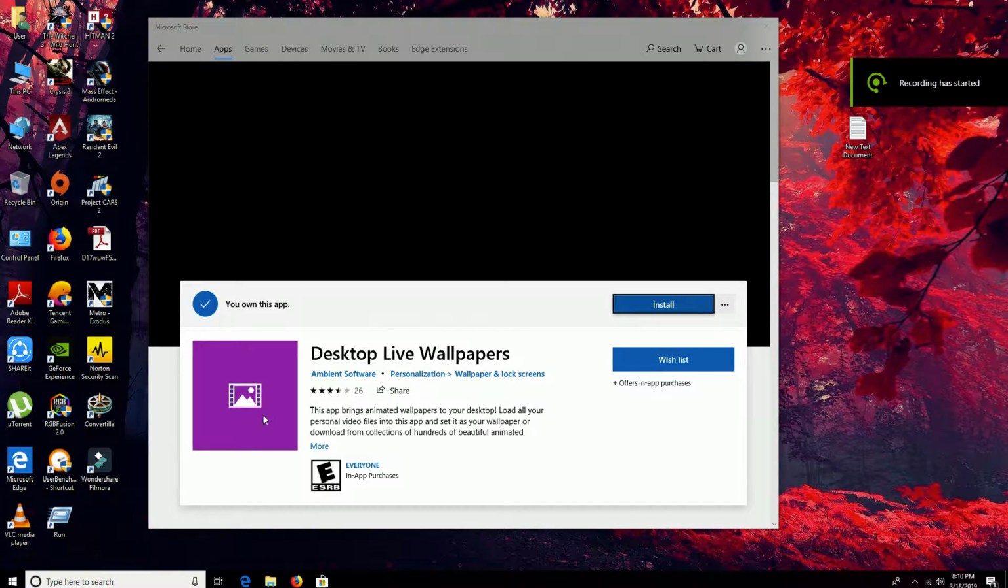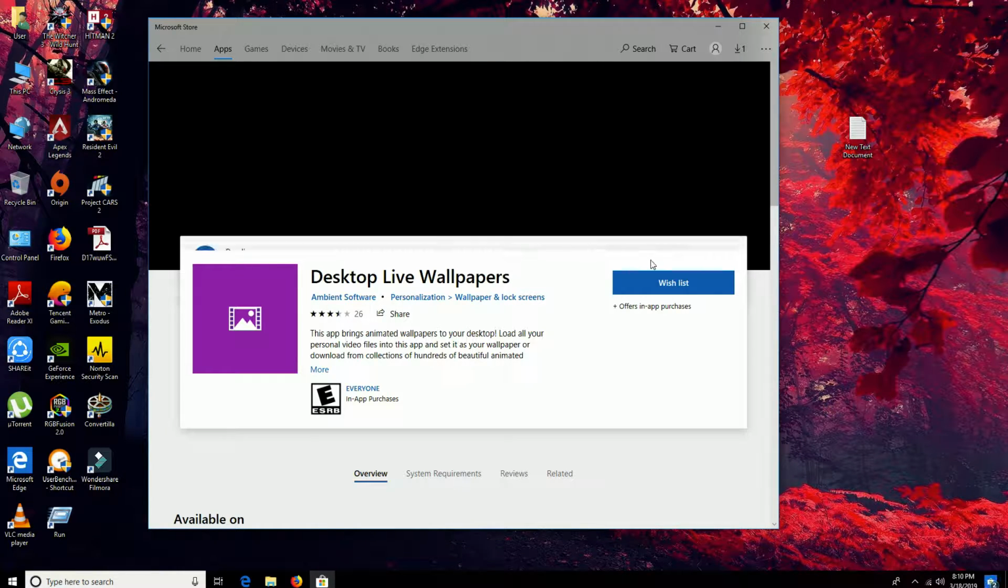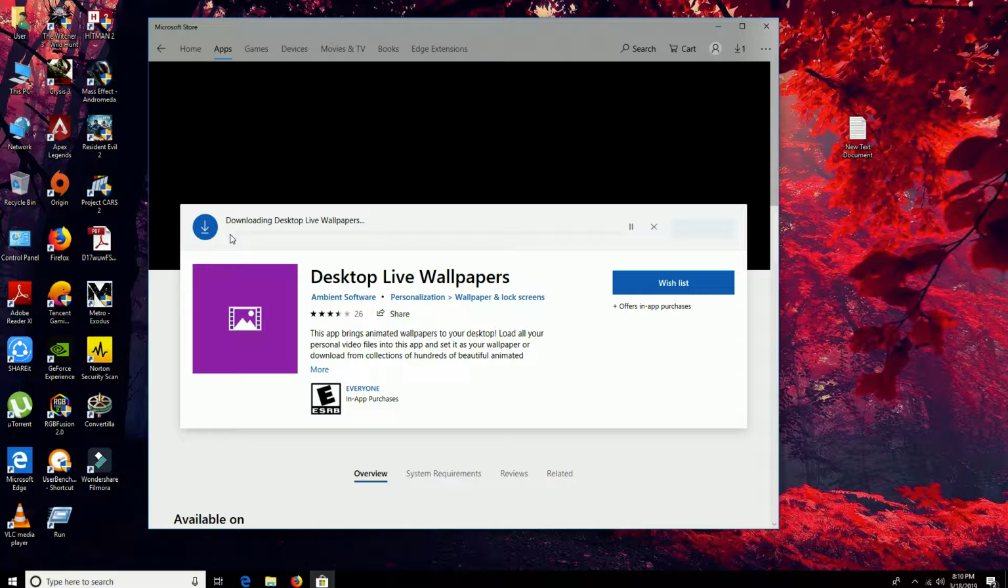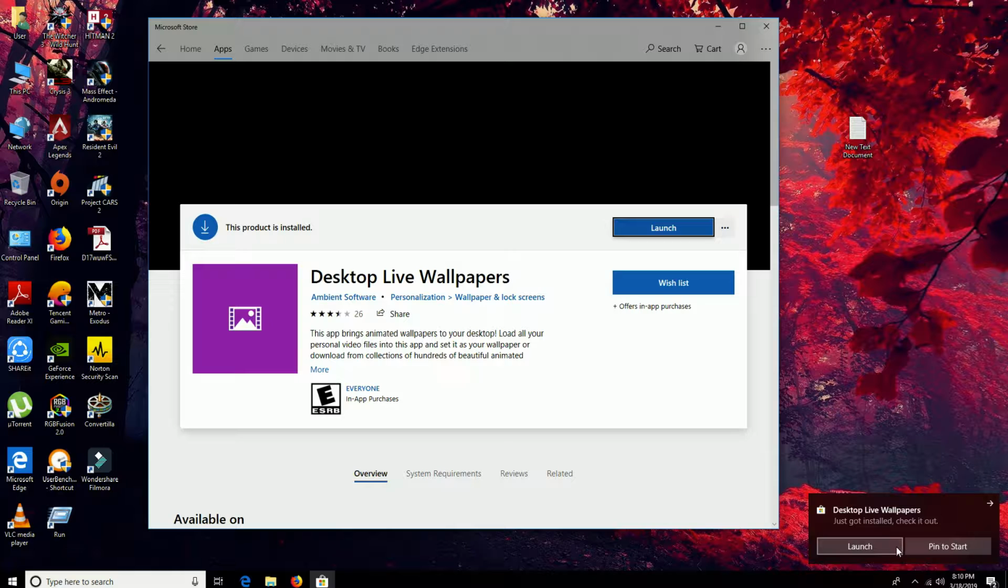Basically, you have to download this app from the Microsoft Store and install it, which I already own and am installing now, and it doesn't really take much time. And done.